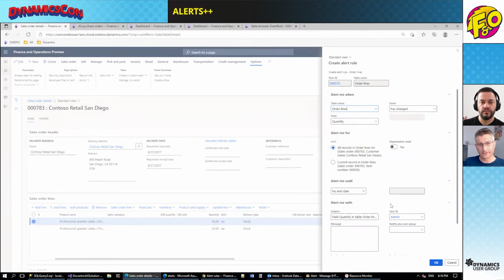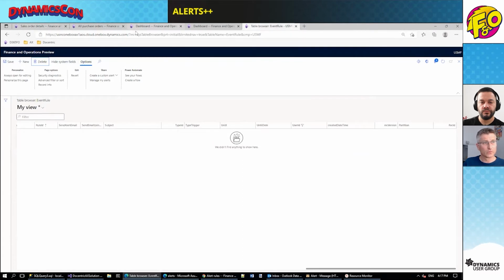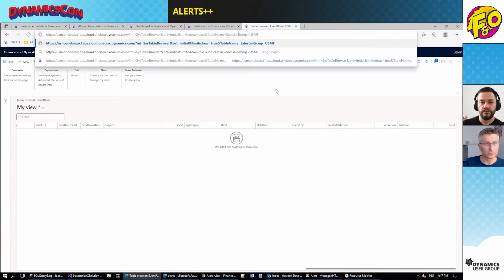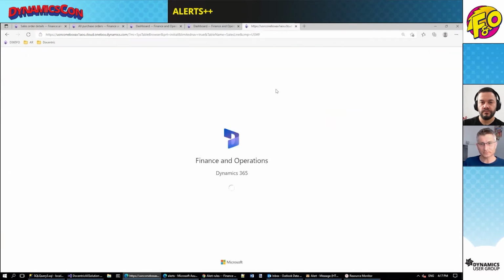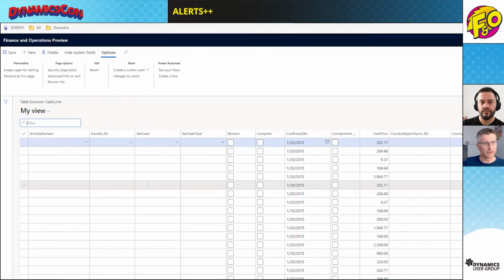But in most cases, you would like to be notified about the changes on all sales lines, on all sales orders that fulfill a certain condition. And for that, we have to use a trick. We will use a SysTableBrowser form. That's a standard form that you can use to directly access the data, if you have sufficient privileges, of course. And we will directly access sales line. This is the list of sales order lines. The form is a bit slow because there is so much data behind.